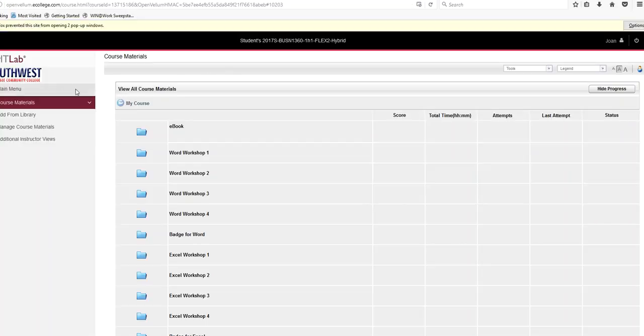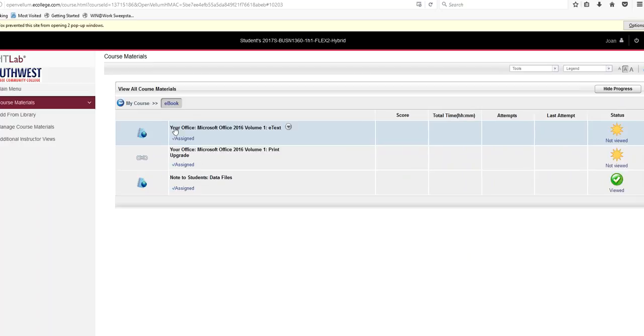And when you're in My IT Lab, everything is broken into categories for you. I'm under Course Materials. Everything is in categories for you. Now, you could go directly into one of the Word workshops if you wanted to, but perhaps the easiest thing to do is to click on this ebook link at the top of the course. In the ebook, you see that here's the e-text, and this just makes life easy for you, so you might want to use that.